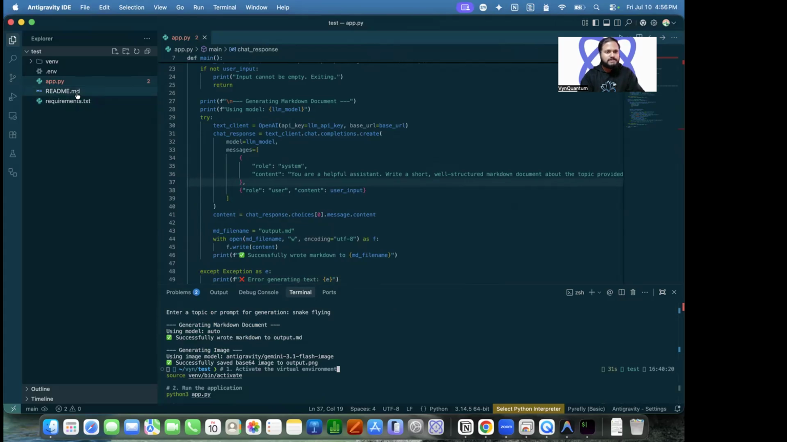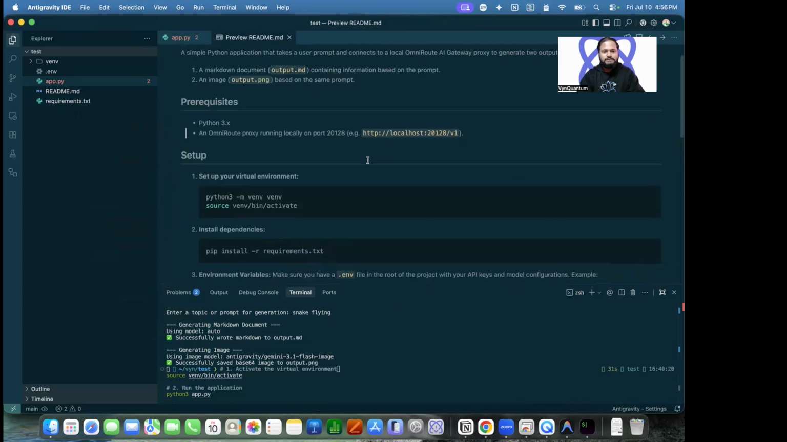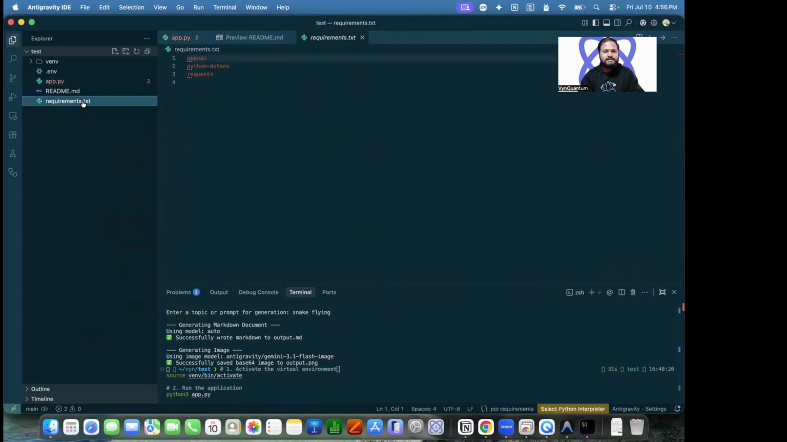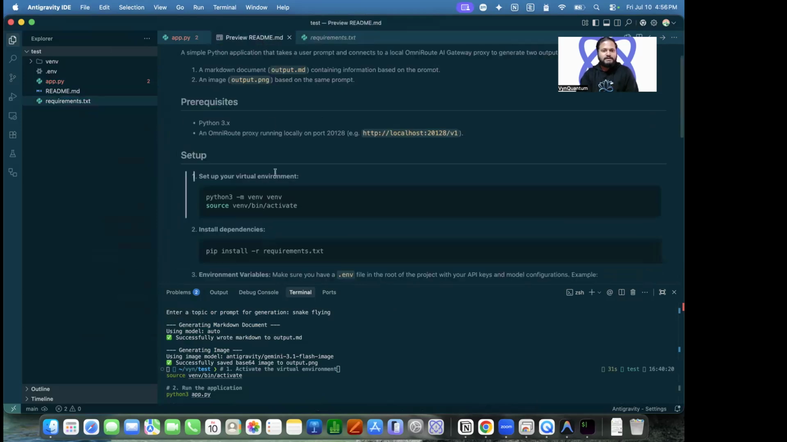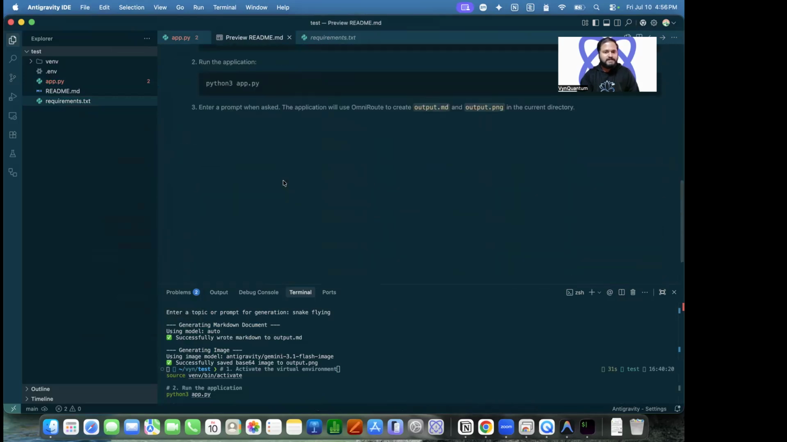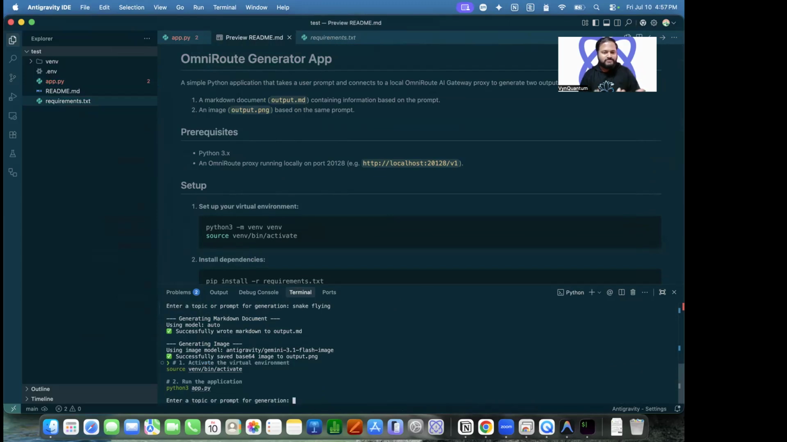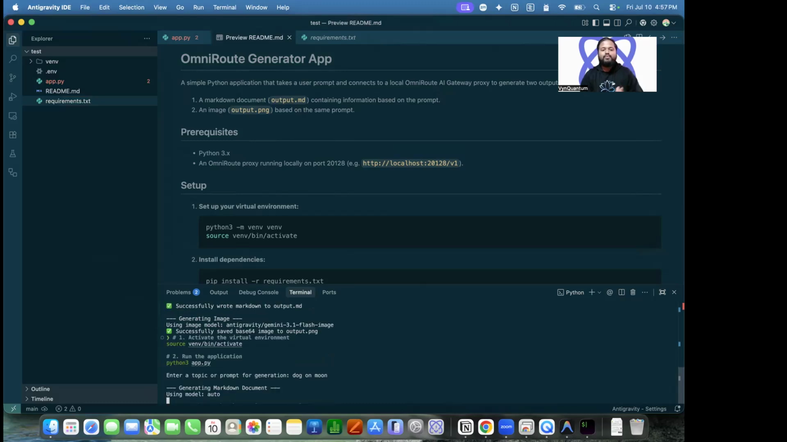If you want to use this, let me show the readme. Open preview. Okay, so we have the requirements file. Here we are installing the OpenAI Python library and requests. And this is what we need to do. I have done all of that. You can create these things, and then let's go back here. So I have set up a prompt, a dog on the moon. Let's see what it is doing.